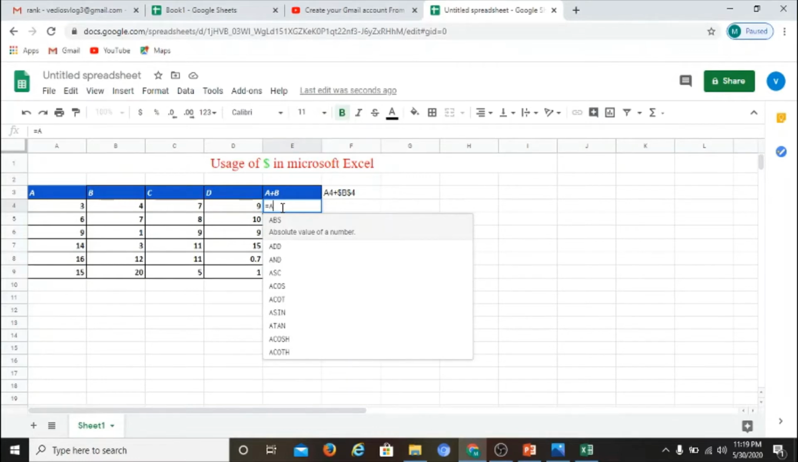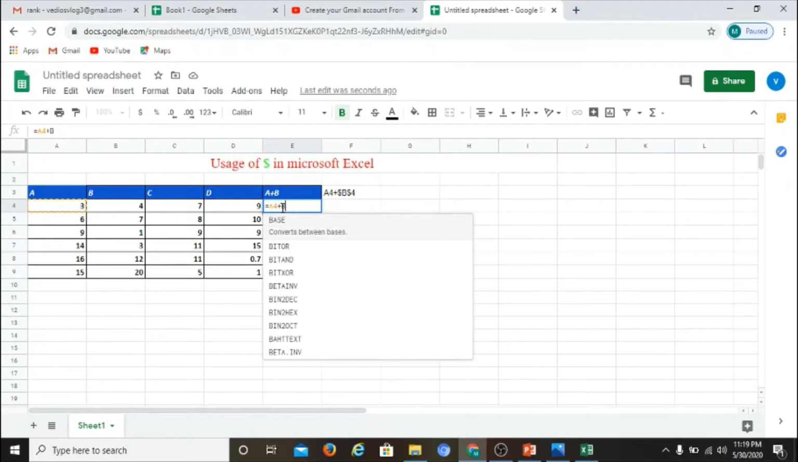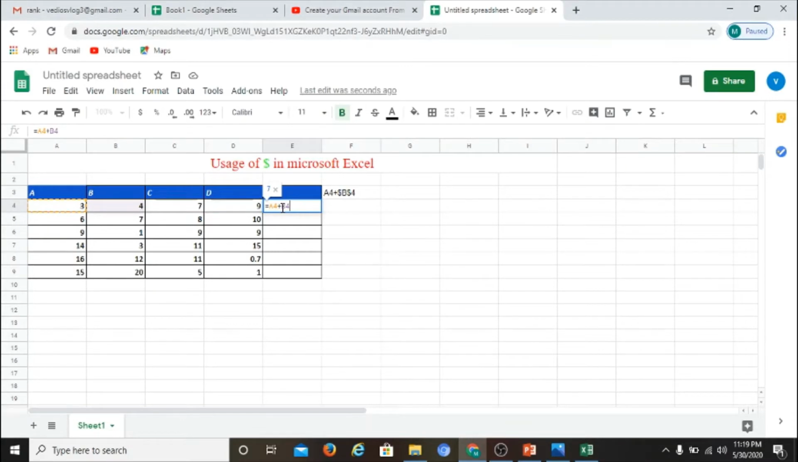Here I'm going to use A4 plus B4, which will give me the result of the calculation 3 plus 4, which is 7. Now this is an interesting thing you need to know about Microsoft Excel: you do not have to perform each and every calculation using a formula.